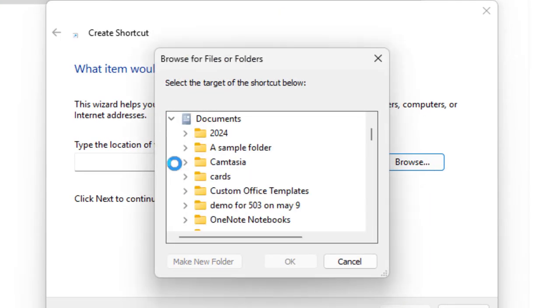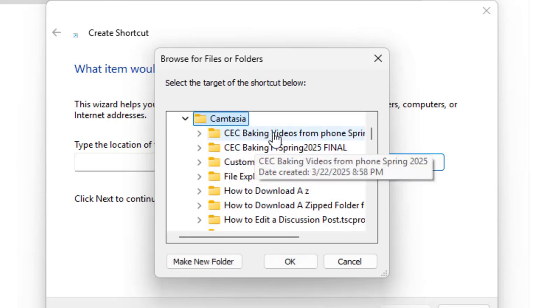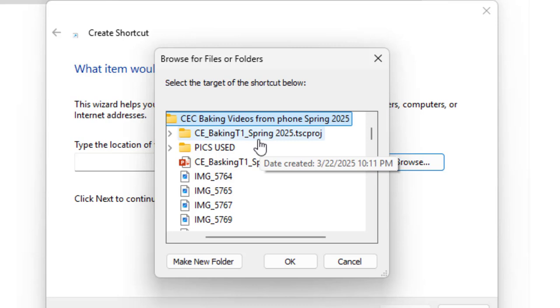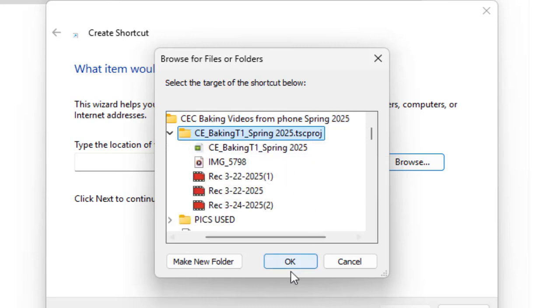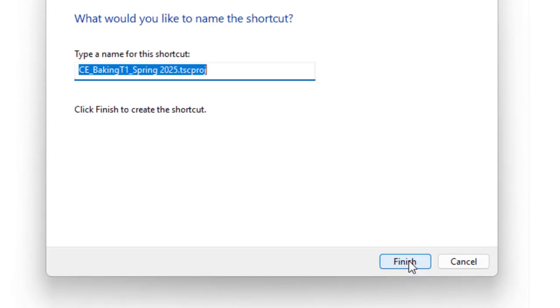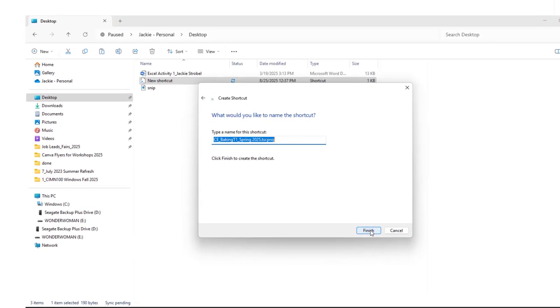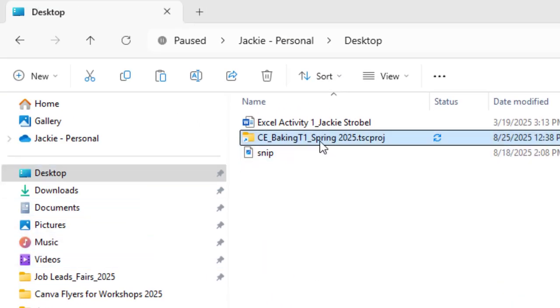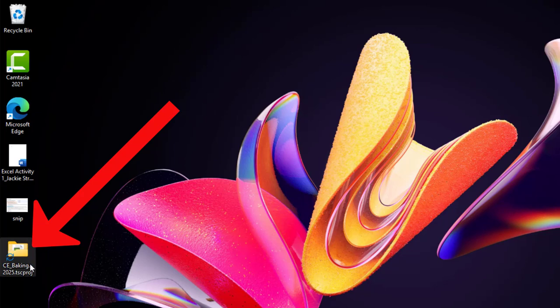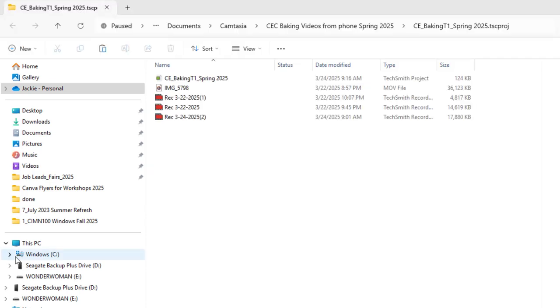I will navigate to Documents and click on Camtasia, and then click on the first folder, which is Baking Videos, and then I will click on the CE Baking T1 Spring, and then I will click OK, and then click on Next, and you can change the name of the shortcut if you wish. I will leave it as is. Click on Finish. So now underneath the desktop, you can actually see the shortcut. So on the top right, I will click on the X to close this window, and here it is on my desktop. So now when I click on it, it immediately will open up the contents that are in this folder. This makes it so much easier to navigate to those particular files or folders that are embedded deep.